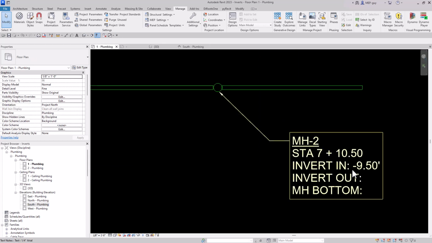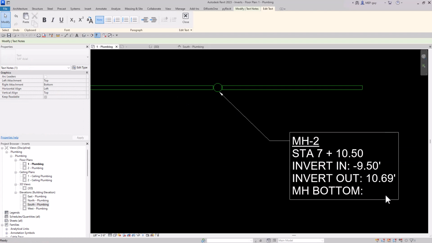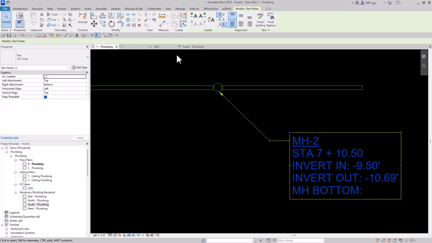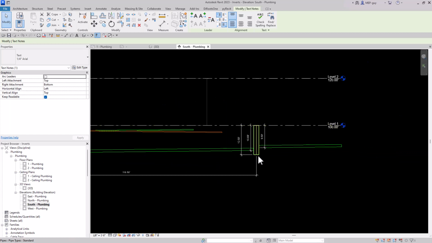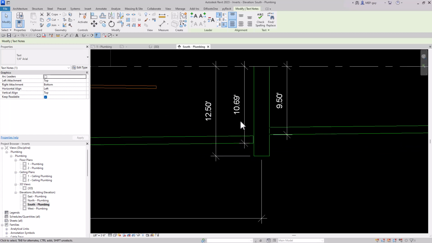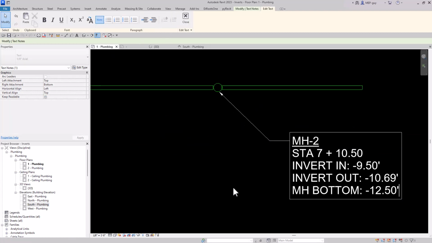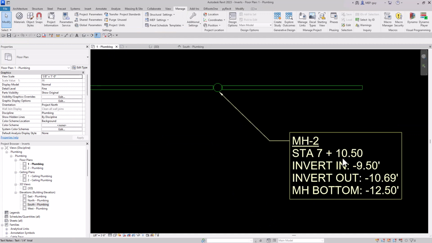So let's go back up. We'll go invert out, we'll Control V, paste it in there, negative 10.69. And then our manhole bottom, we'll go back. You can see that's 12.5 feet from our level 1 down. So it's going to be negative 12.5, just like that. So now we have all those values filled in right there.